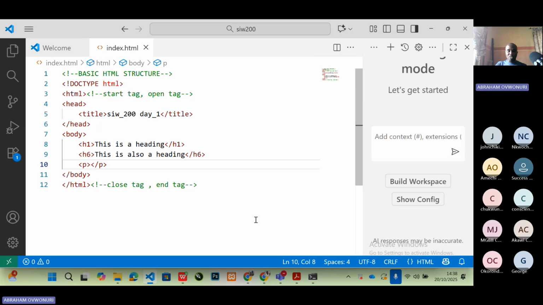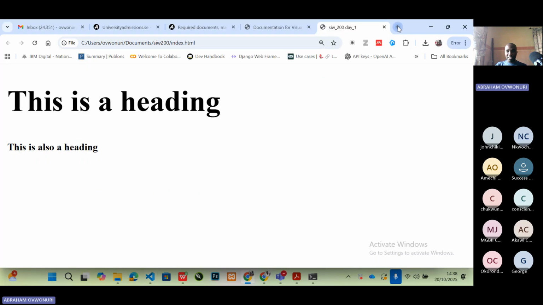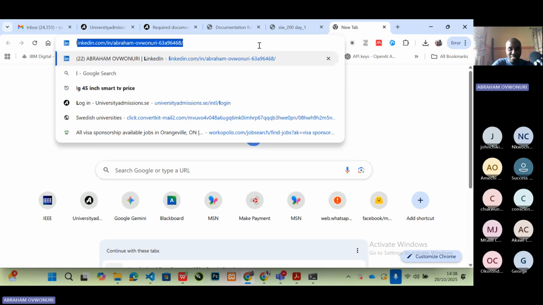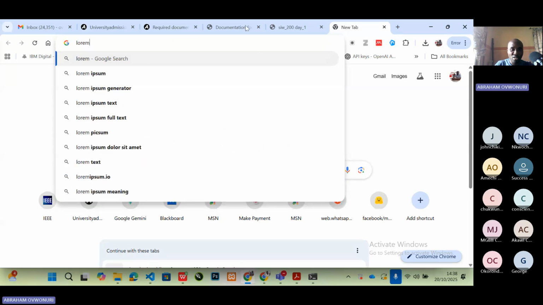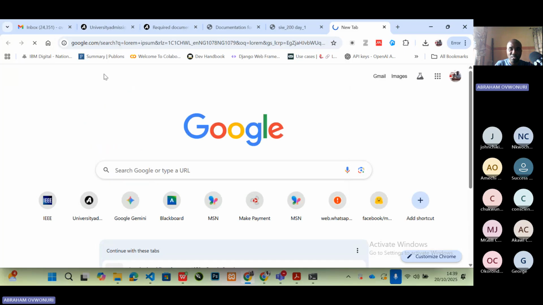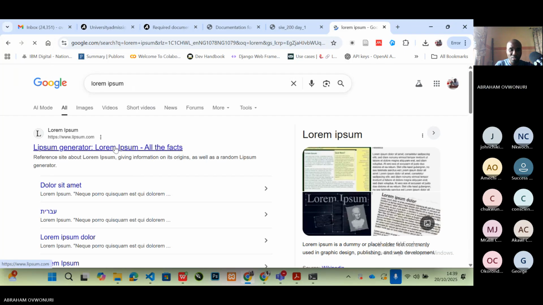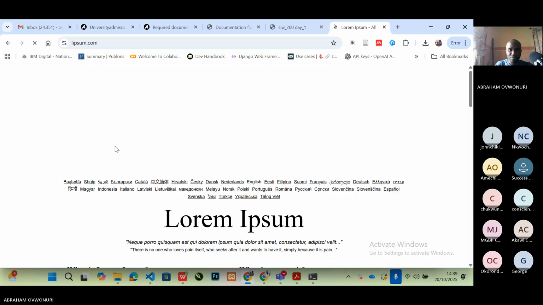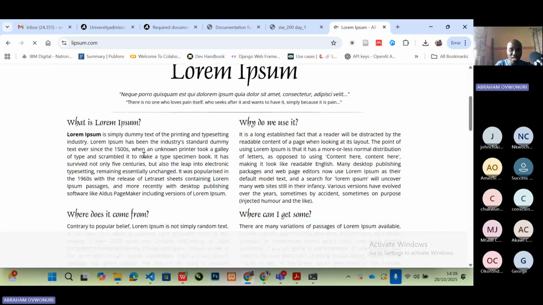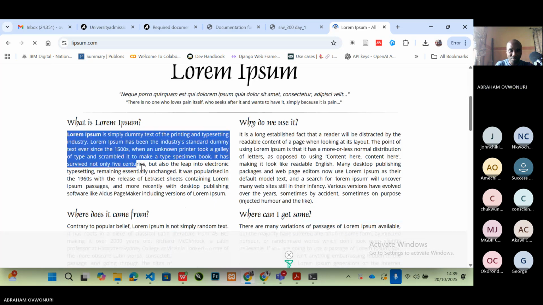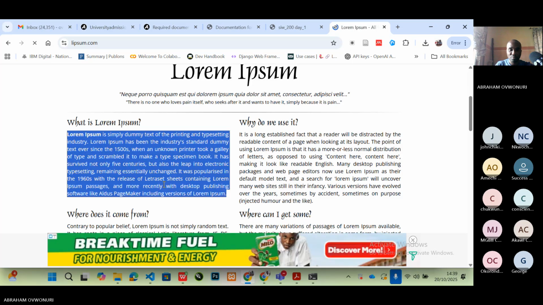Okay, so we are just going to find text to fill up this place. For me to find text, I will look for text they call lorem. If you are just looking for any dummy text that you're going to use for something, or maybe something to type, you can get them from here. So I'll just copy one and paste here.